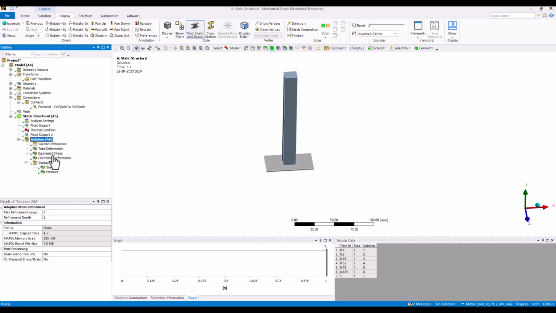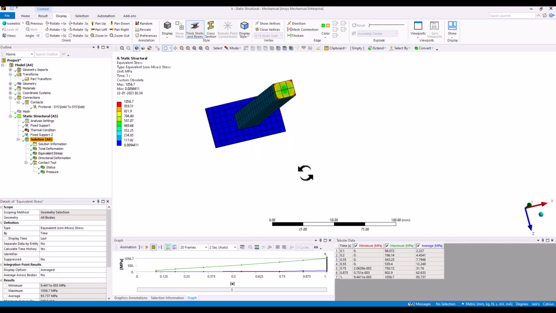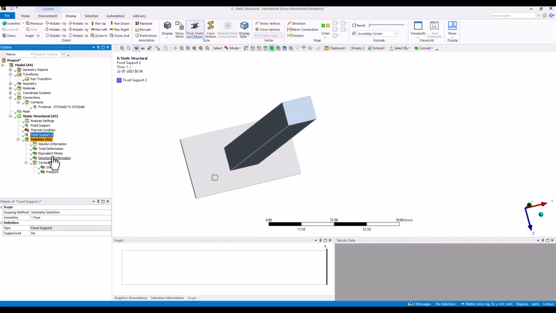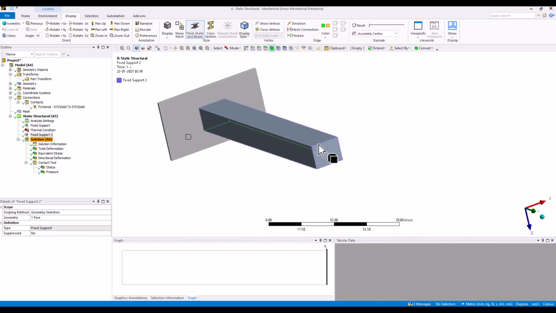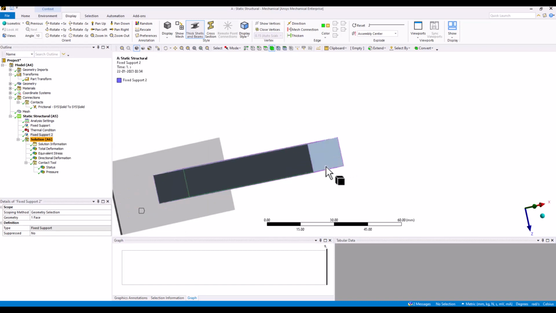Now if I look at the equivalent stress, the first thing you will notice is that the stresses are very high. The reason is that we are applying a fixed constraint on this face, and this fixed constraint will not allow any of the nodes to expand. But due to the thermal expansion, this face will try to at least expand in the tangential direction, and we are forcing it not to expand in that direction. That's why there is some singularity happening here.